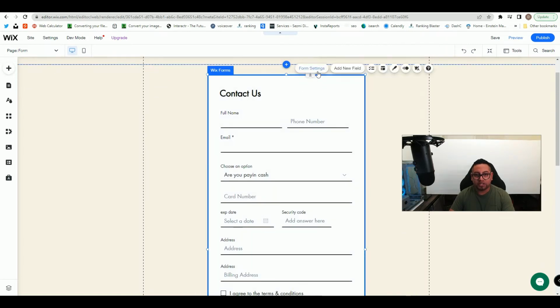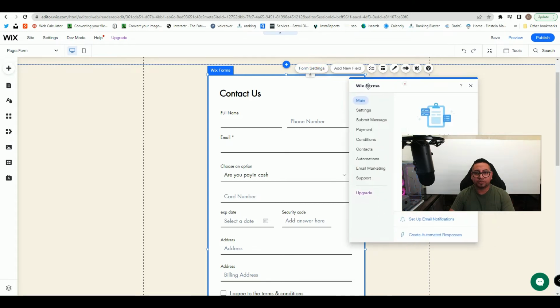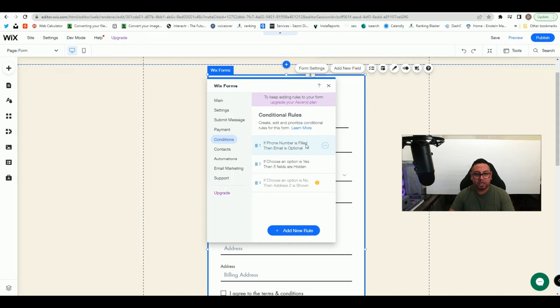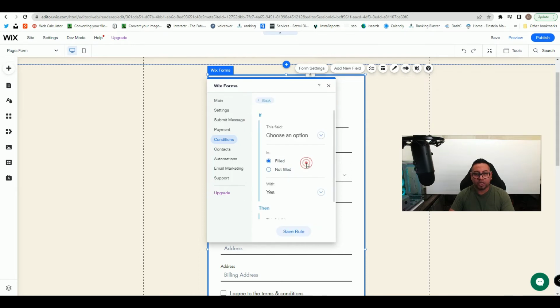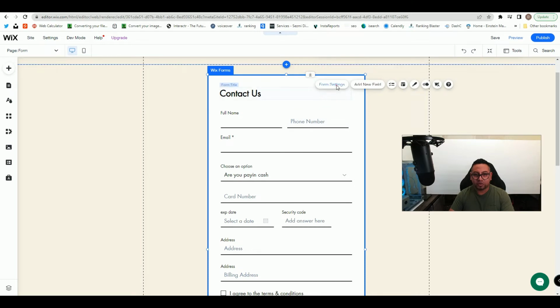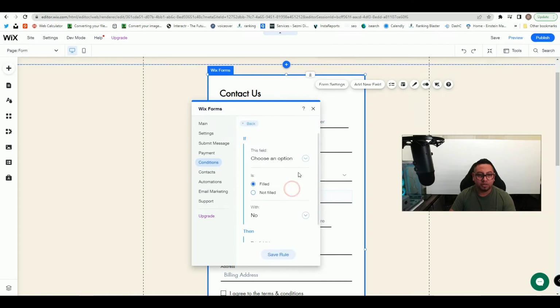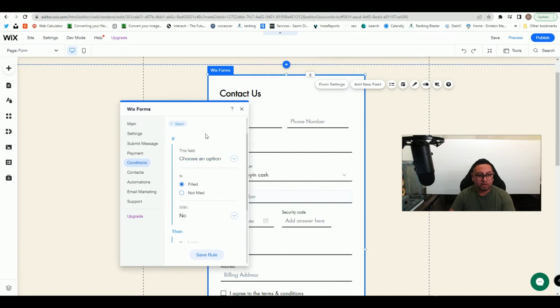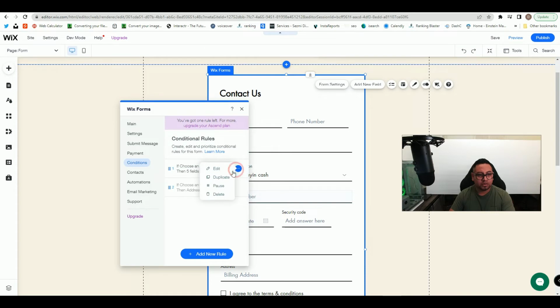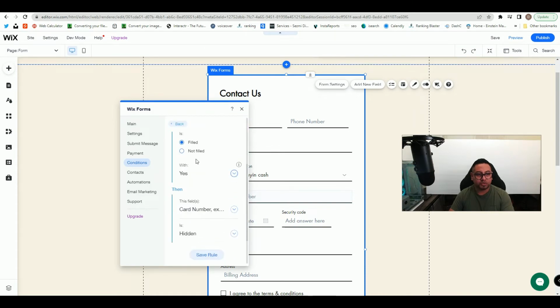We can also change this a little bit. So on the form settings, we're gonna go to conditions, and then this one right here, we can actually edit. So the first one, actually let's change the first one, the conditions right here. So if phone is filled, we're gonna delete this one, and we're gonna actually use a different one. Is disabled because it conflicts with rule number 1. Okay, you see. So this one, we're gonna go back. So if this option is selected with yes, these are gonna be hidden.